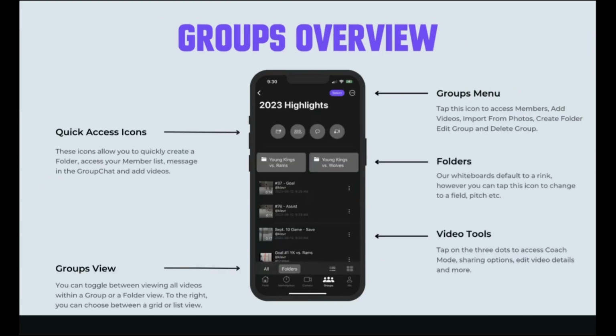And then in terms of the groups overview, once you're in a group, this is an example of what it could look like. This is just a 2023 highlights example group. At the top underneath the name of your group, you'll have your quick access icons. From left to right, you have an option to add a folder, then your members, then your group chat, and then an easy way to add video. So all of your quick access icons are up by the top, allowing that flow to be nice and easy. And then you have your groups view down at the bottom.